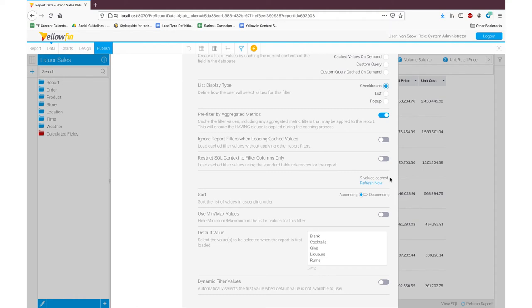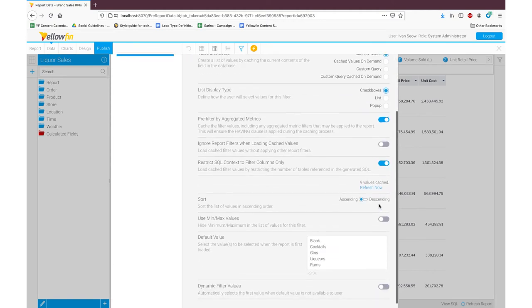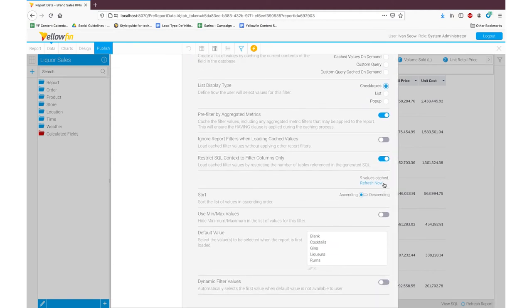report. Now let's say you wanted to cache all the product category values directly from the dimension table and ignore the report context, regardless of whether that product had a sale. In this release, you can do this simply by clicking on Restrict SQL Context to Filter Columns Only. In this example, every product category had a sale, hence it remains with 9 values. But it can easily increase to the full list based on your scenarios.